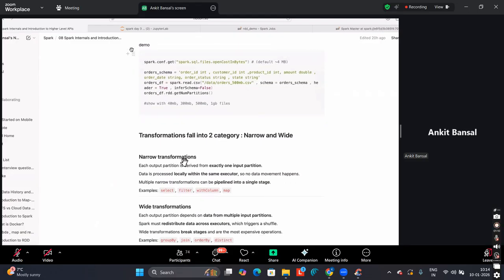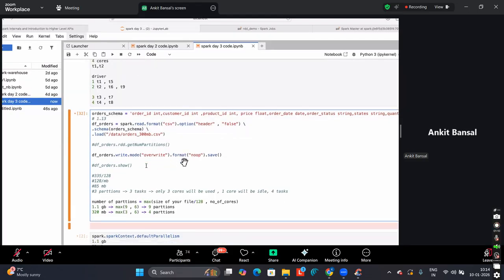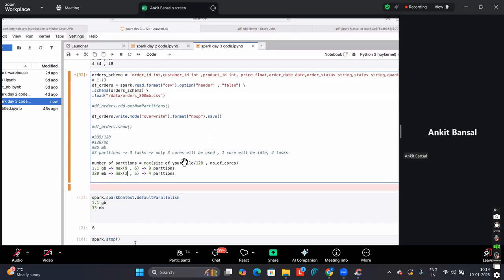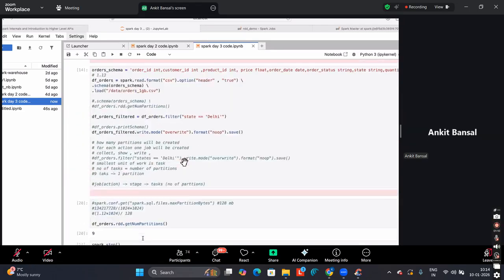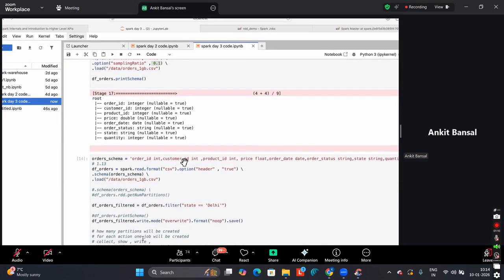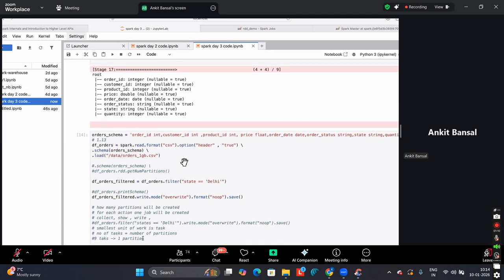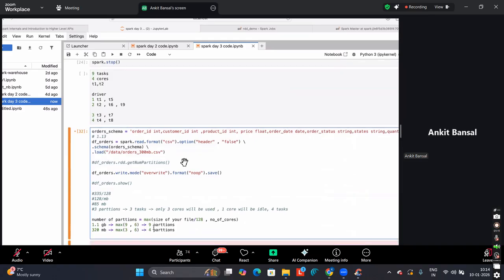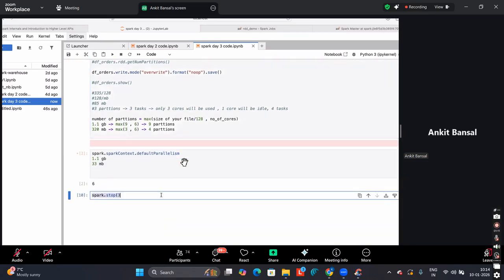Now, when we talk about transformations, there are 2 kinds, right? One is transformations and the other is actions, which we understand. An action is when we need something. For example, when I say collect or show or write, these are actions. Whenever I say action, the job will be triggered. Now within transformations, there are 2 kinds of transformations.